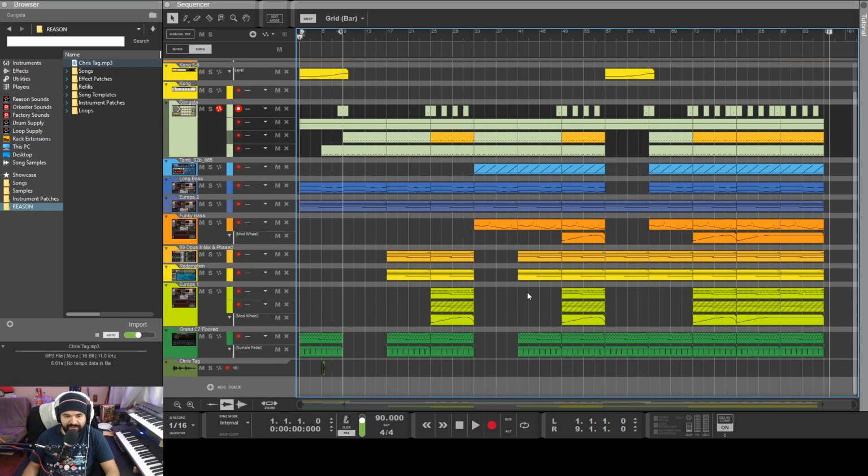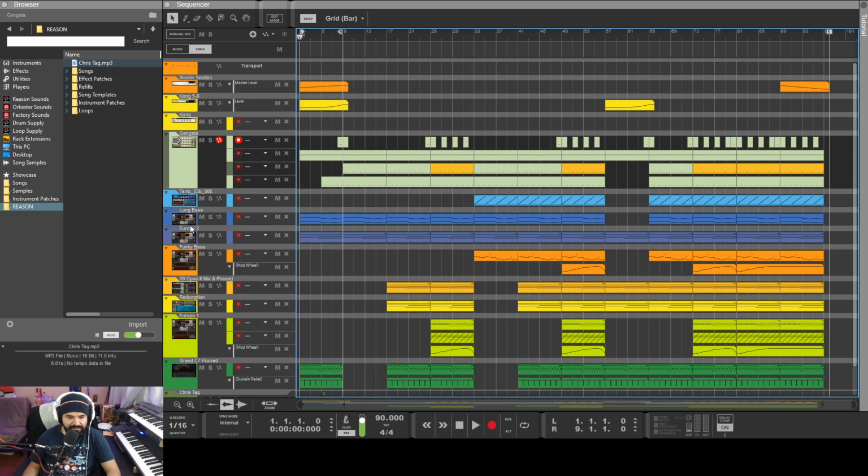Yeah, and that's basically what I've done so far. It hasn't been too crazy of a thing. I've also added my tag here. And it's really just adding one, two, three, four, five, six, about nine instruments, really.